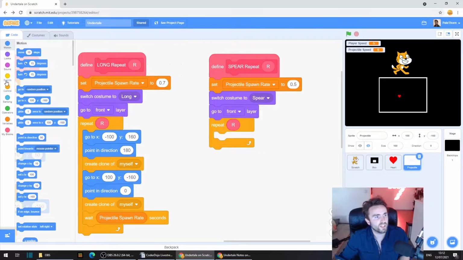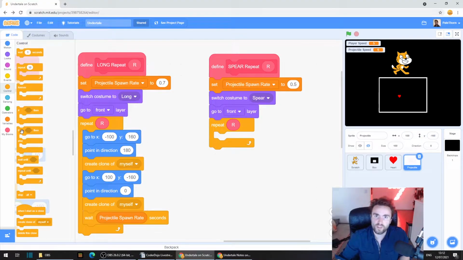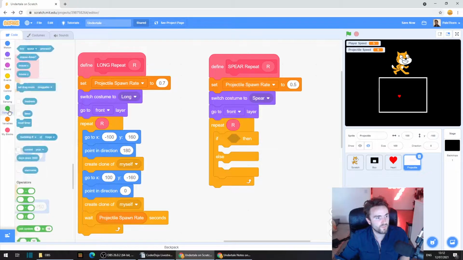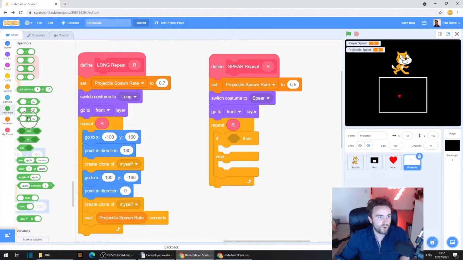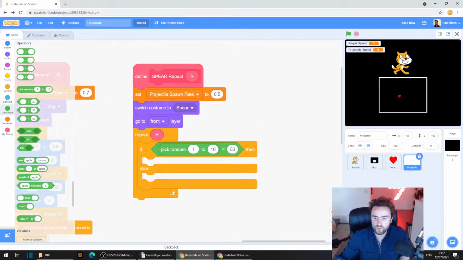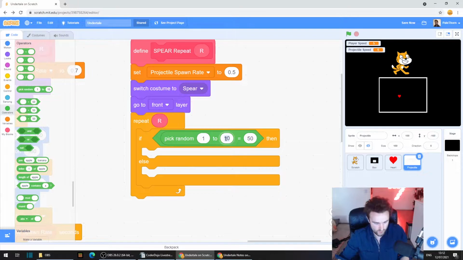What we need to do is go to control, and get out an if then else. Put that inside the repeat, and then go to operators, and get out an equals operator, put that in between the if and the then. Then get out a pick random 1 to 10, put that in the first section of our equals operator, but change the 10 to 2 and change the 50 to 1. So this is going to make a random number between 1 and 2, and if the answer was 1, then it's going to do one thing, and if the answer was something else, i.e.